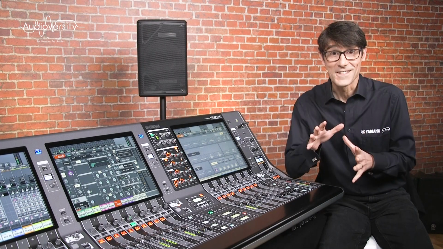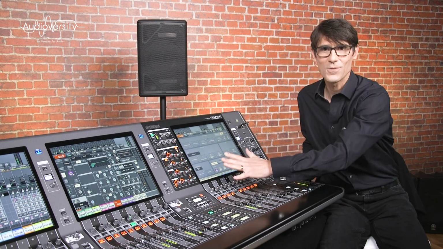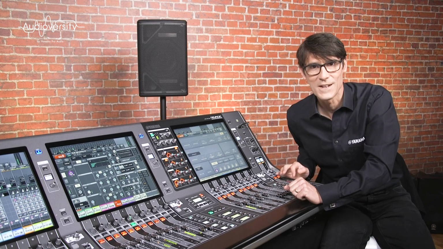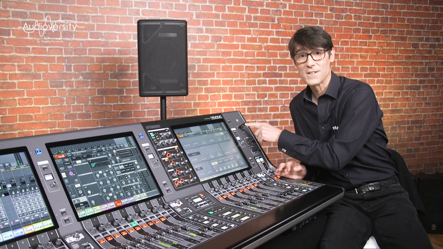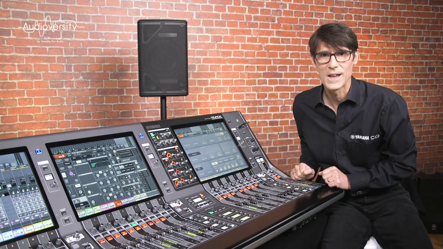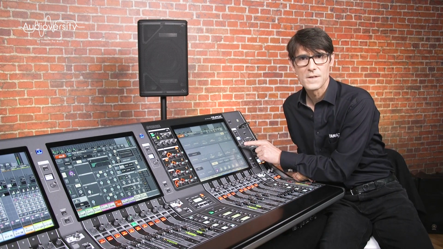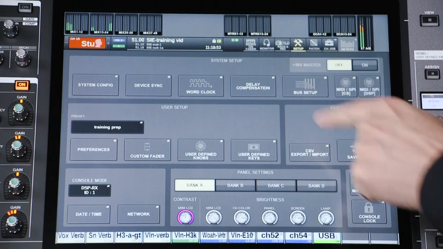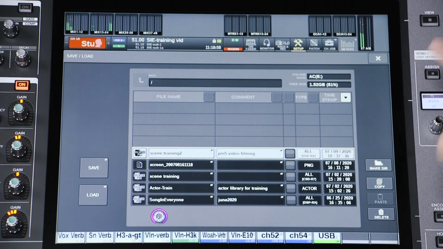So far in this training series, we have talked about storing, recalling, automating and managing our scene memories. Now we're going to see how to back them up to external memory and load them into a different RIVAGE PM system. This is File, Load and Save. See the dedicated button in the Setup menu. Use this to access the files on a USB drive.